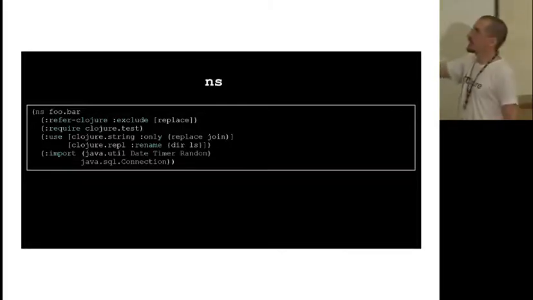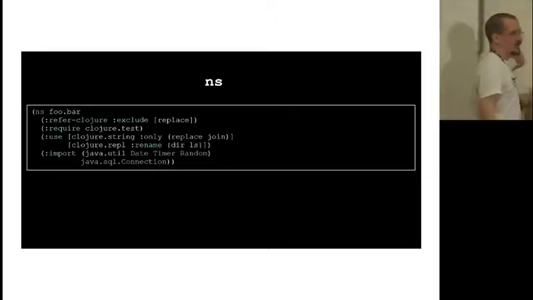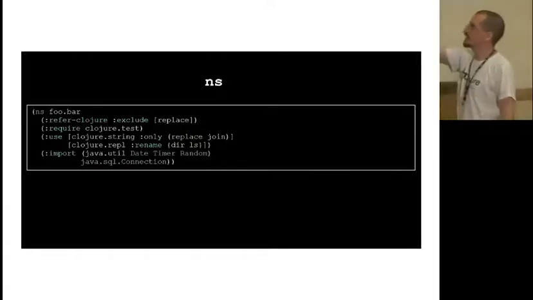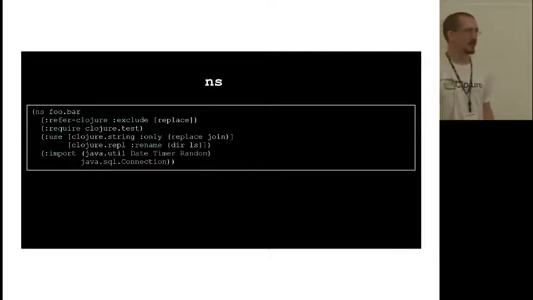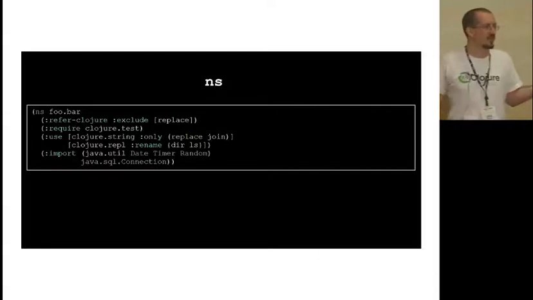Okay, so ns is a macro, meaning it blows up into a bunch of other code that does stuff. But what it blows up into is stuff we've already looked at. So (ns foo.bar), okay, what is this going to do? It's going to create a new namespace. How do you create a new namespace? Well, you just say in-ns. So it's going to create and switch to a new namespace, just like in-ns would do.